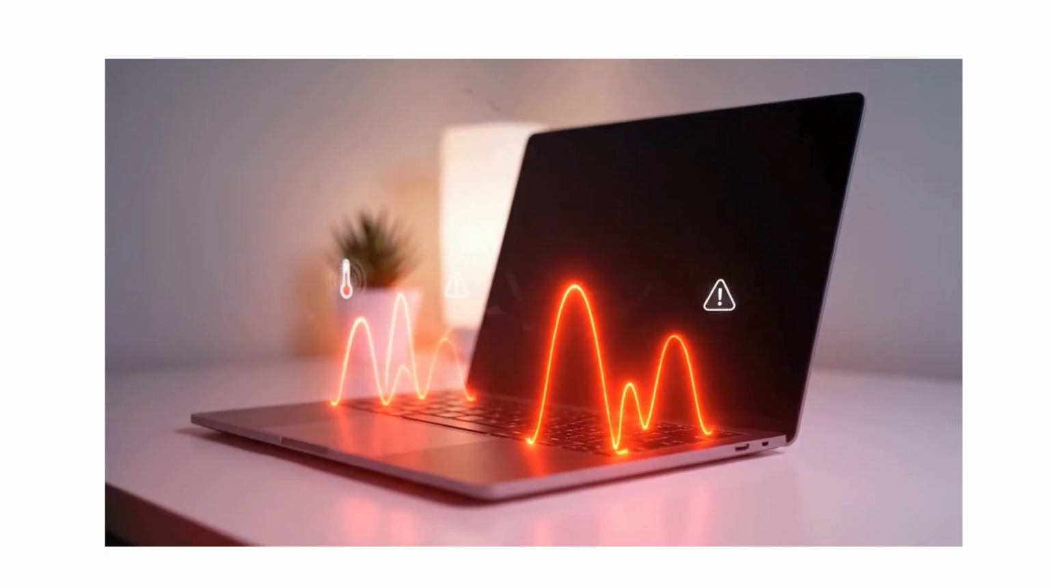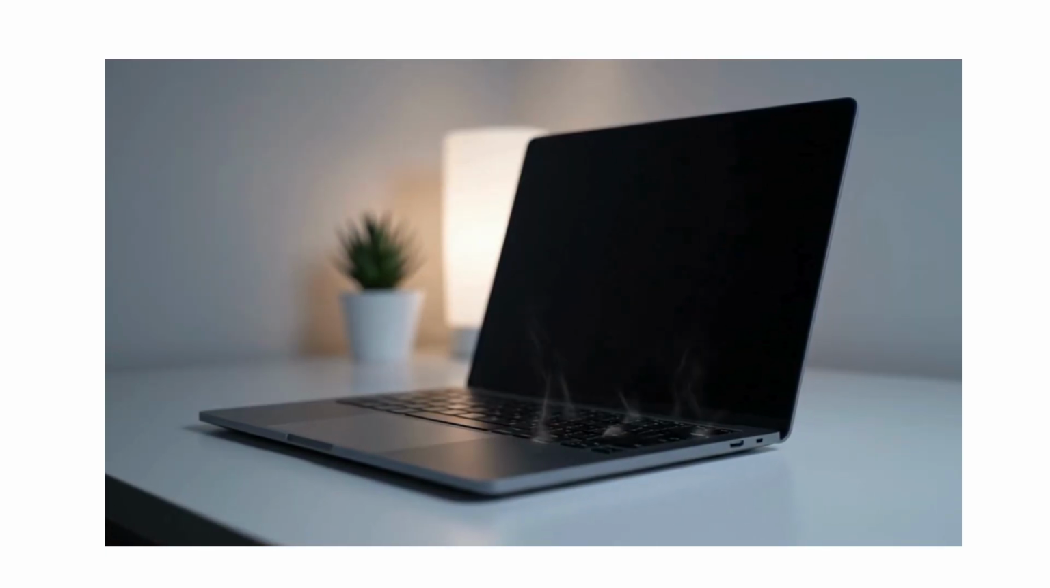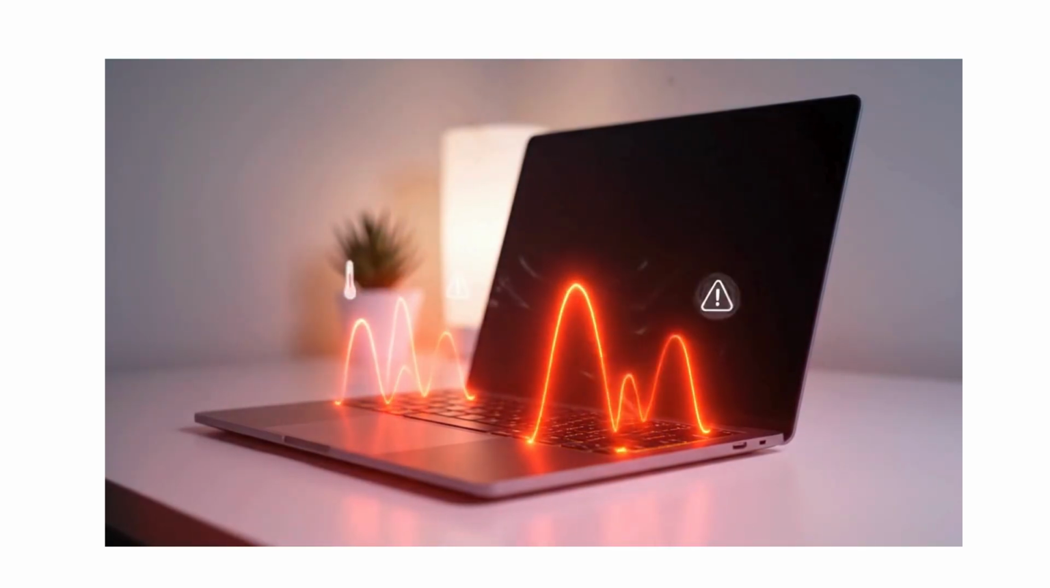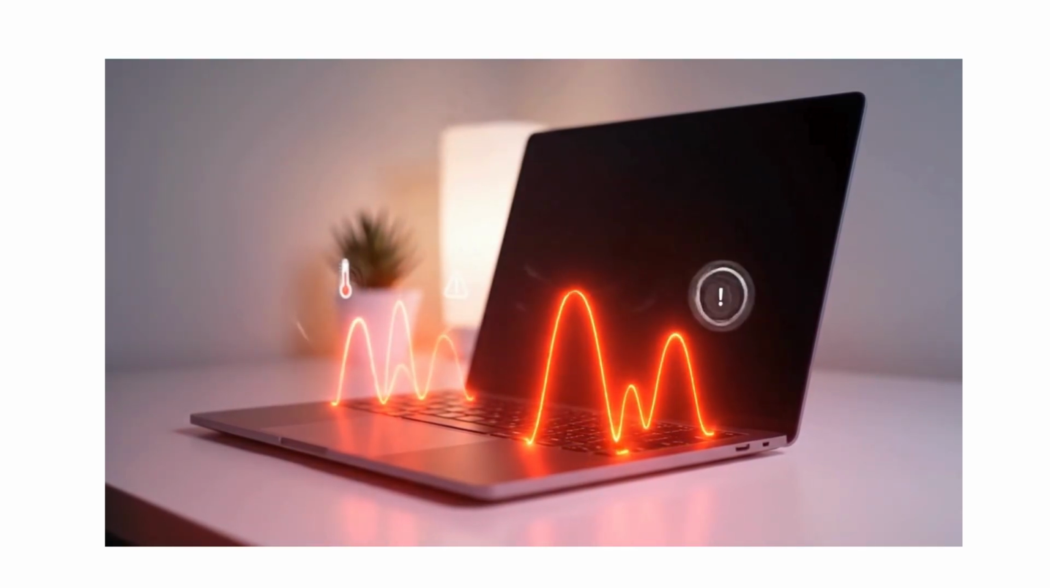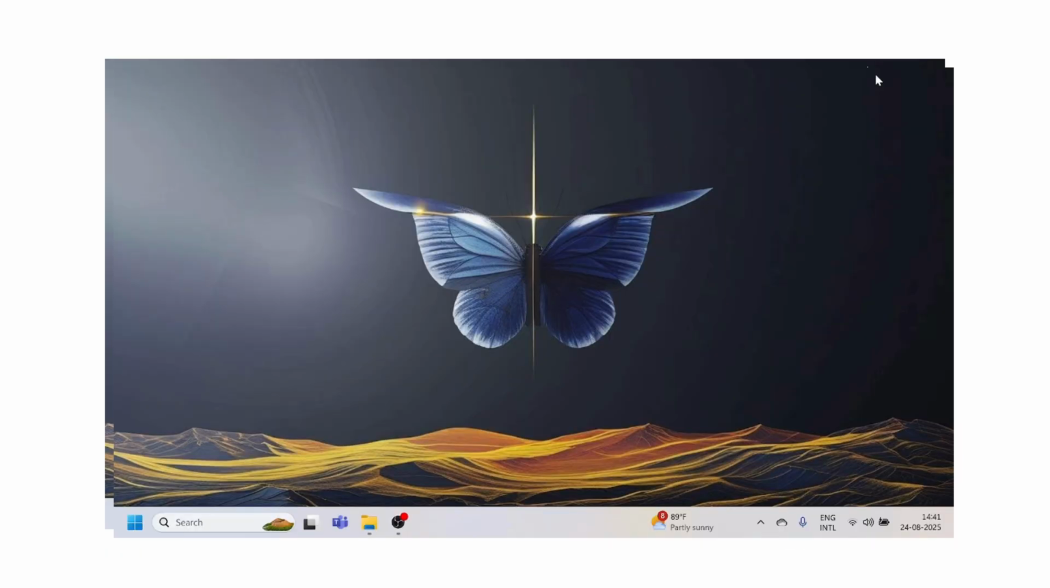And today we are going to talk about one of the very basic common problems which you face in your laptop when you use it for a longer period of time, which is the overheating problem. Why does this happen in a laptop?